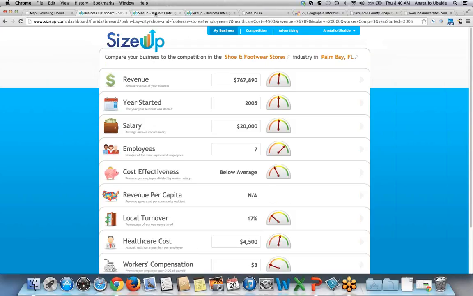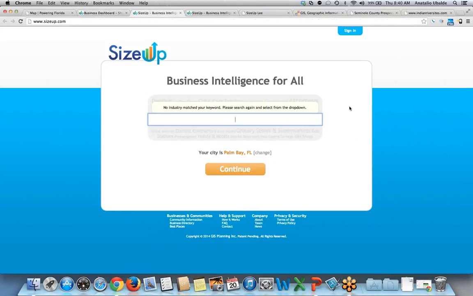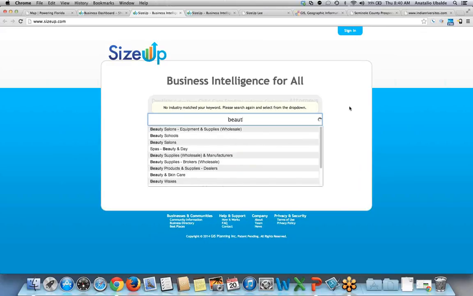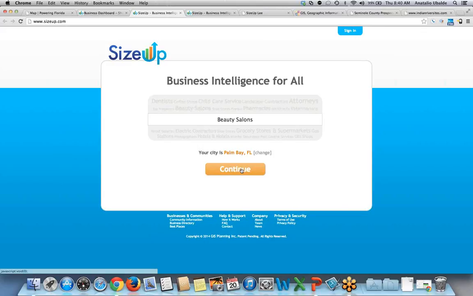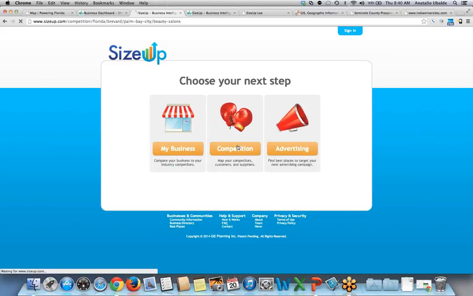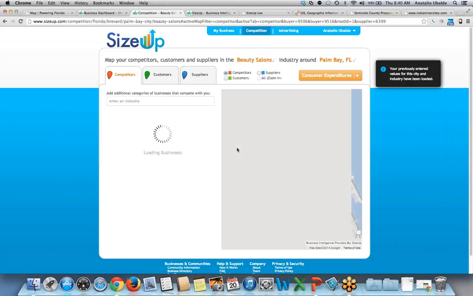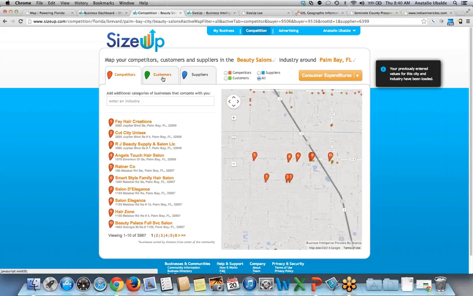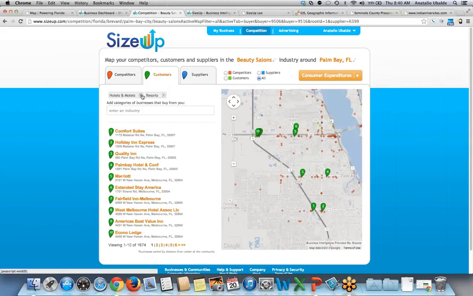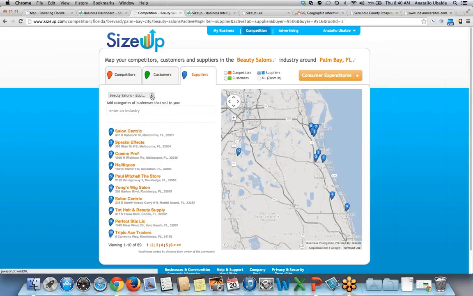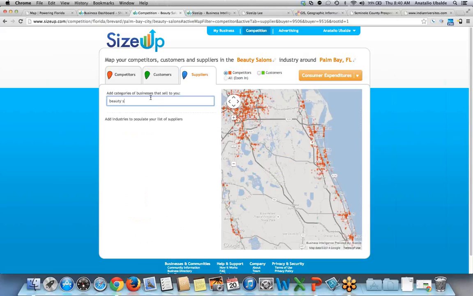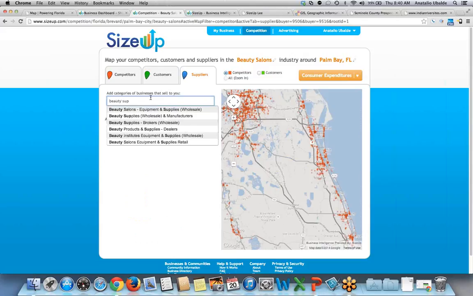I'll show you another tool that you can use in SizeUp. In this case, let's say that you are a beauty salon. We'll click on Competition. Let's figure out where our competitors are. Let's say for customers, we're going to target, I already entered this in, the hotels, motels, and resorts that are nearby. And our suppliers, let me enter this in just so you can see, beauty supplies.